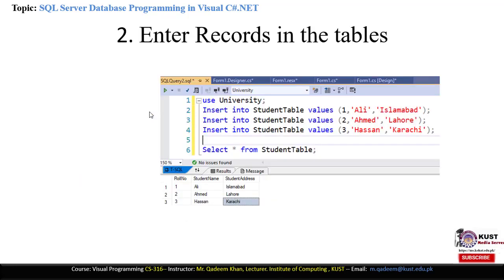Now after setting the primary key, you need to insert the values inside the table. For this purpose, type another query: use university, insert into student table that we have created by the previous query, values 1, which is the roll number, and Ali as the first string, separated with a comma. Islamabad is the student address. Similarly, write another query, insert into student table values 2, Ahmad, Lahore is the address. Similarly, insert into student table values 3, Hassan, Karachi.